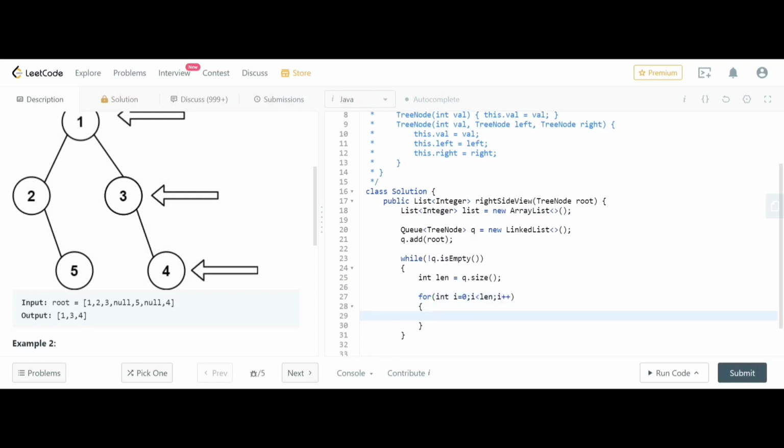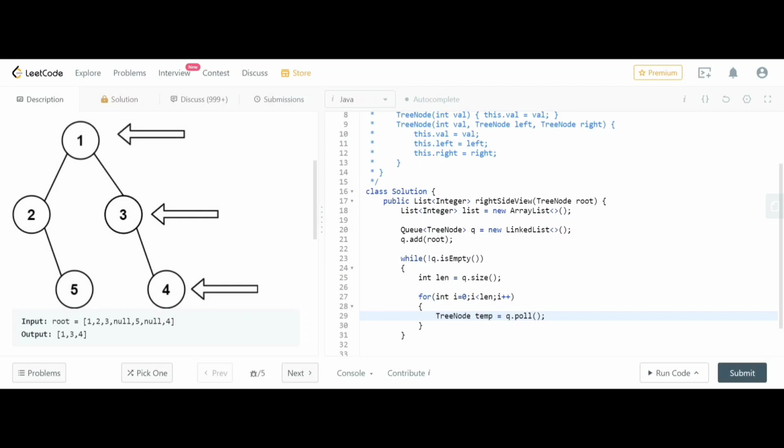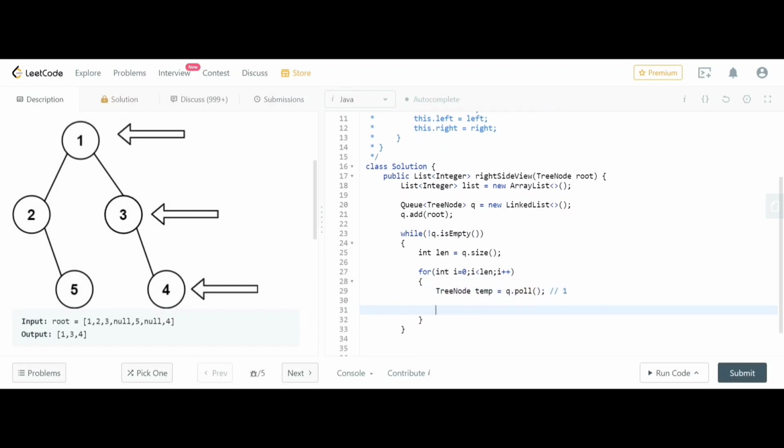Now what I will do here, I'll make a tree node temp equal to queue dot poll. What I have added in the tree, I'm pulling that, means I'm removing that, then I'm picking that element, and I will do some operations with that node. See, as one was added, one was the root element, so it is now present here. Now I'll tell you what program I'm going to write to do some operations with the queue. Hey, if my i equal to len minus 1, then list dot add this temp dot val.